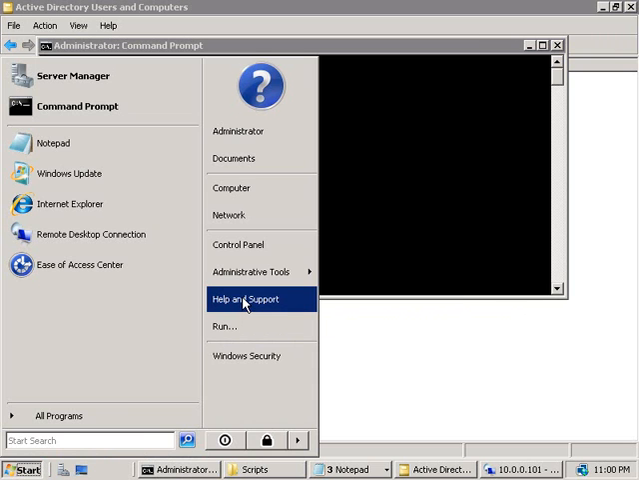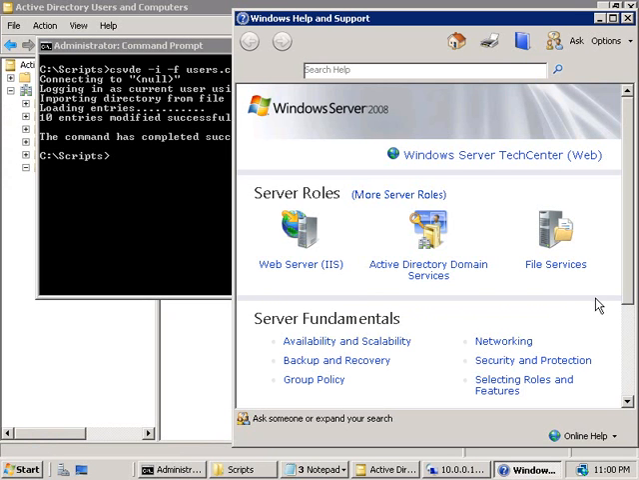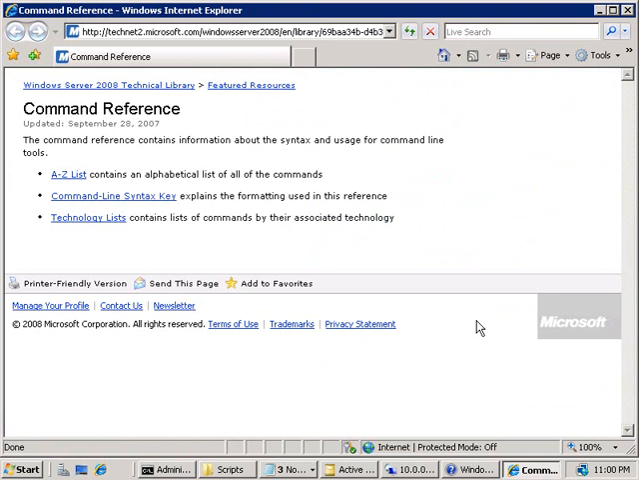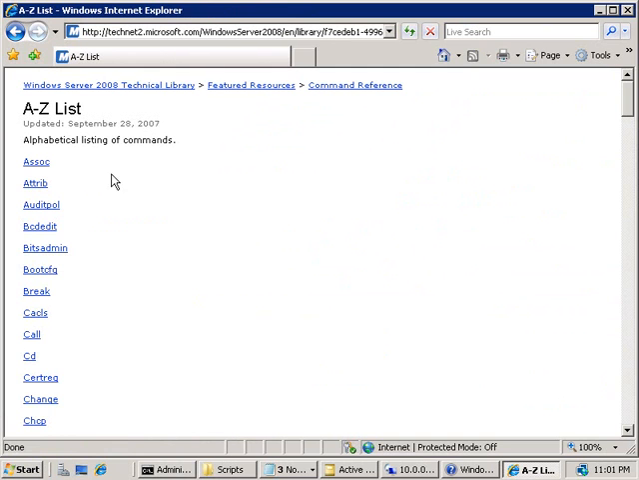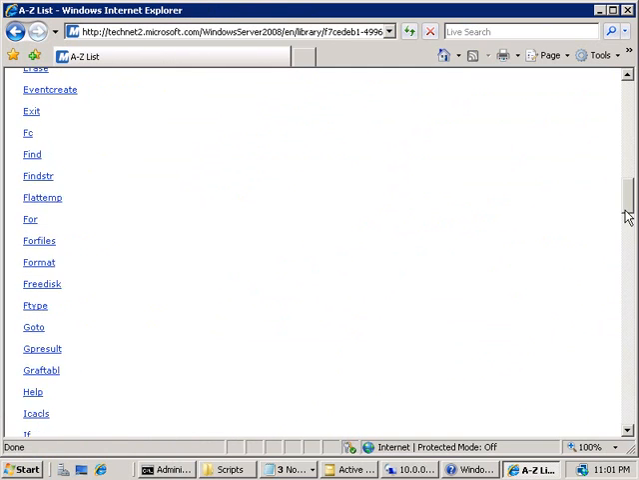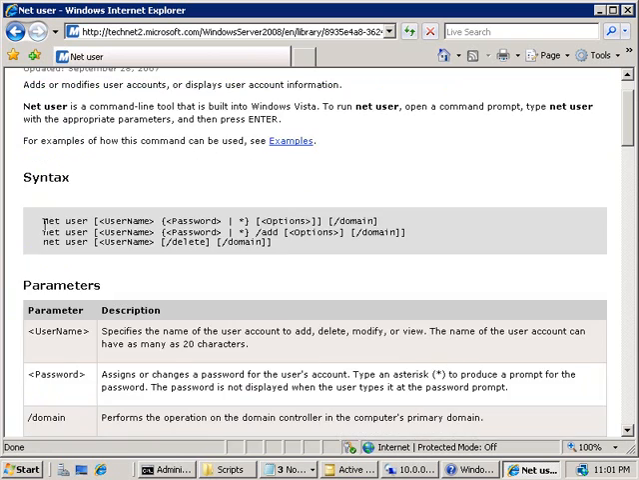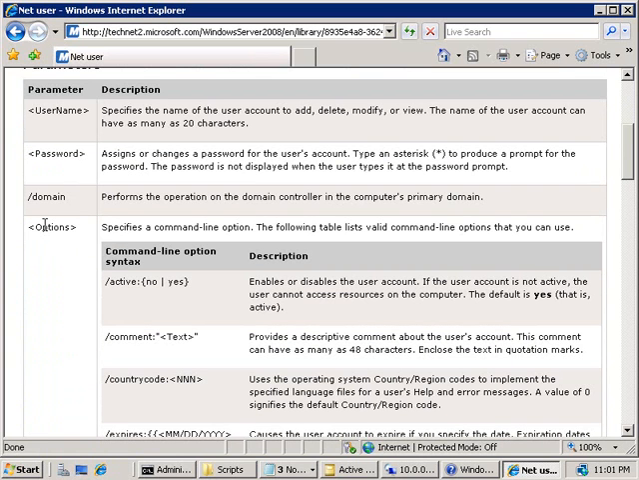Now, if you do want to go and check out what other options you have with the NetUser command, if you go to your Start menu and choose Help and Support, and then come over here to the right-hand side and choose Command Reference. This is going to take you off to a Microsoft TechNet site here, and we'll choose A to Z list. And then we can scroll down until we find our net command.